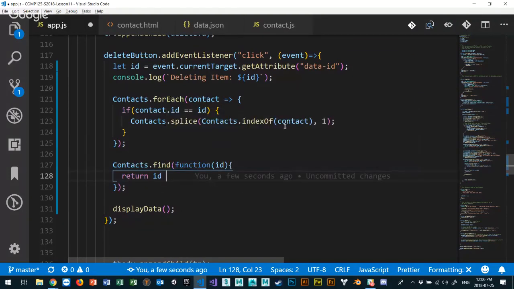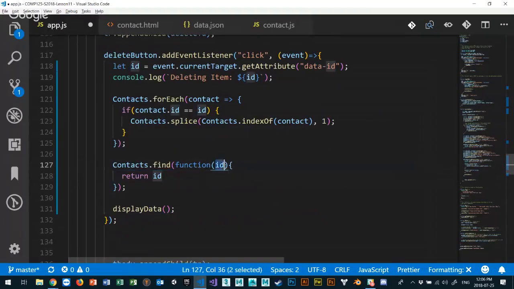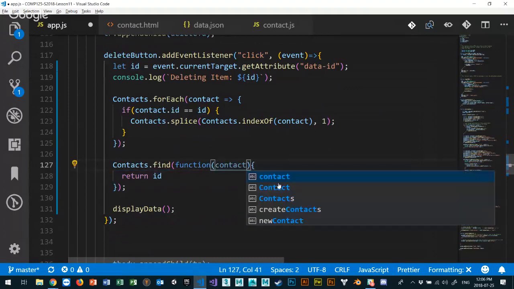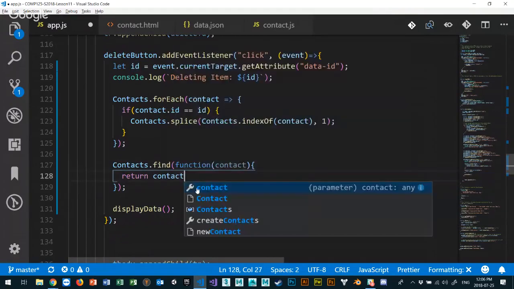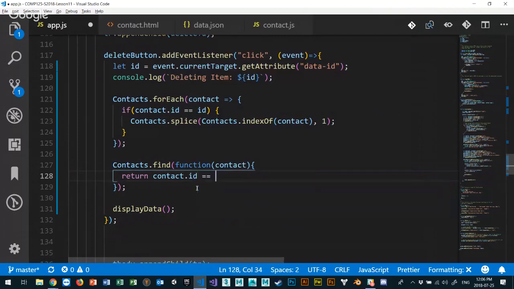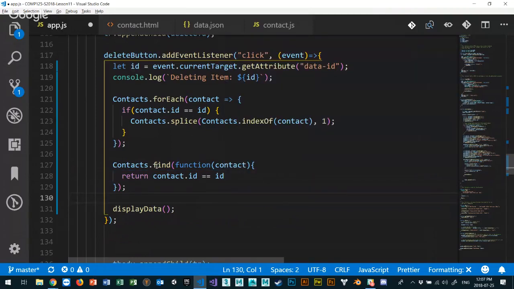Now, going back to this example, it says that I'm getting my age. My age is coming from here. That's what's happening. In ages, I'm passing in my age. I'm actually getting my whole contact. So this shouldn't be a contacts, this should be contact. So here's my contact. Return true if my contact.id is equal to my ID, which is coming from here. And that's what it returns.